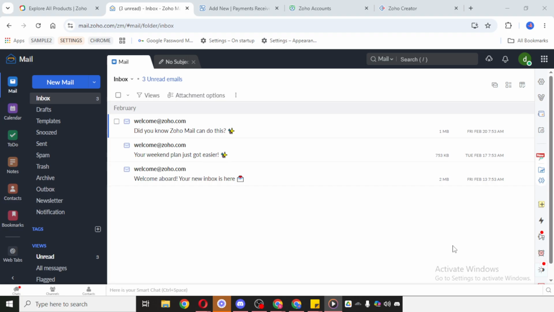In this walkthrough, I'll show you exactly where to click and what to enter so you can create a folder quickly and confidently. To get started, open your Zoho Mail account. Make sure you are logged in and on the main mail screen, where you can see your inbox and the folder panel. If your screen looks slightly different, that's okay.